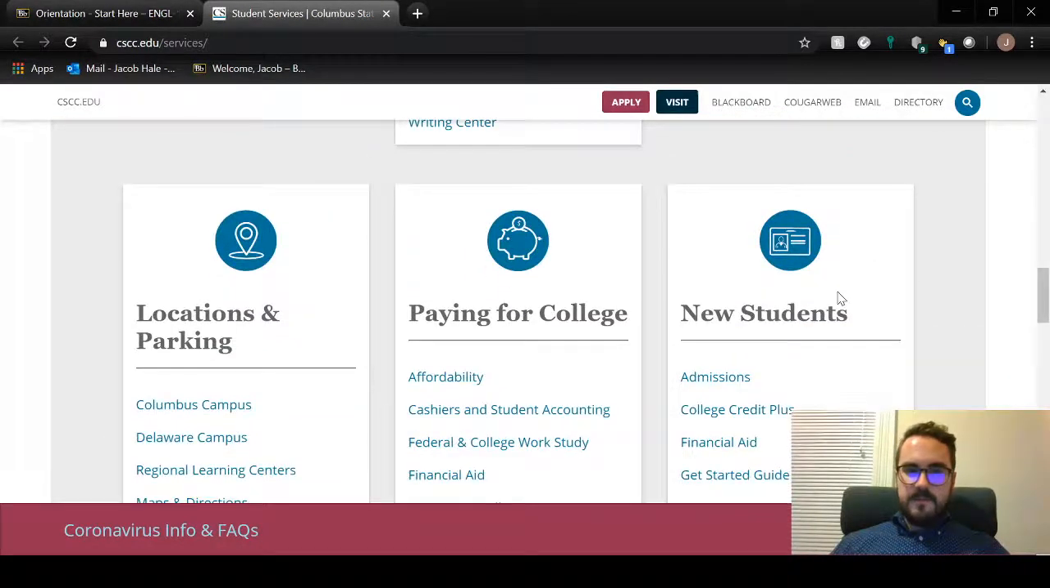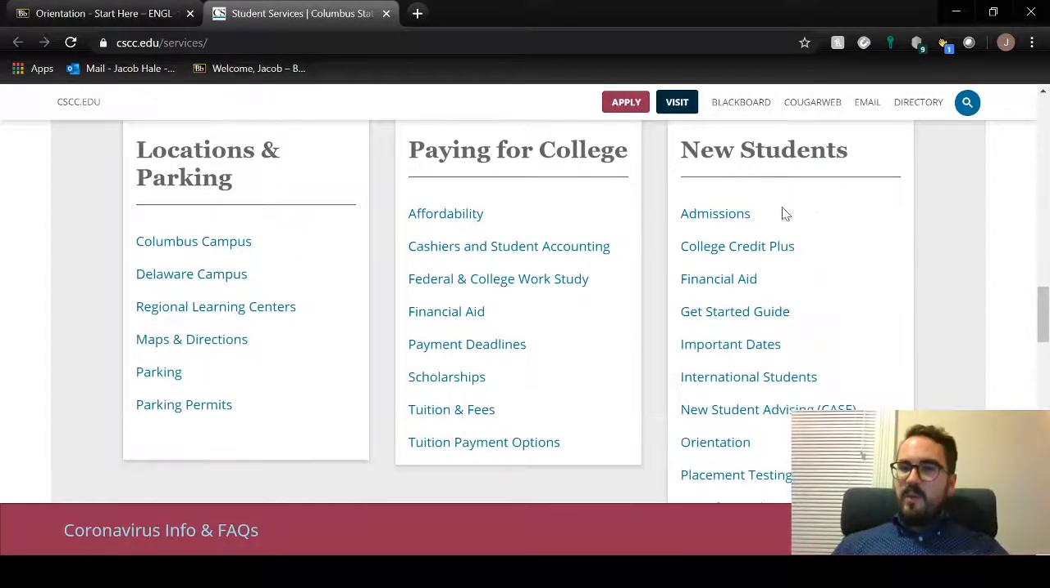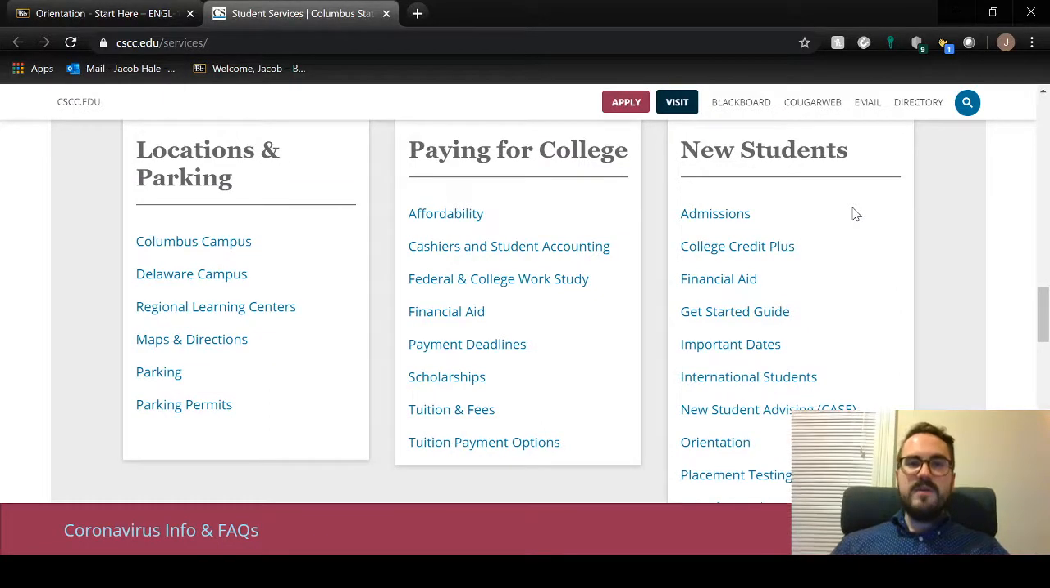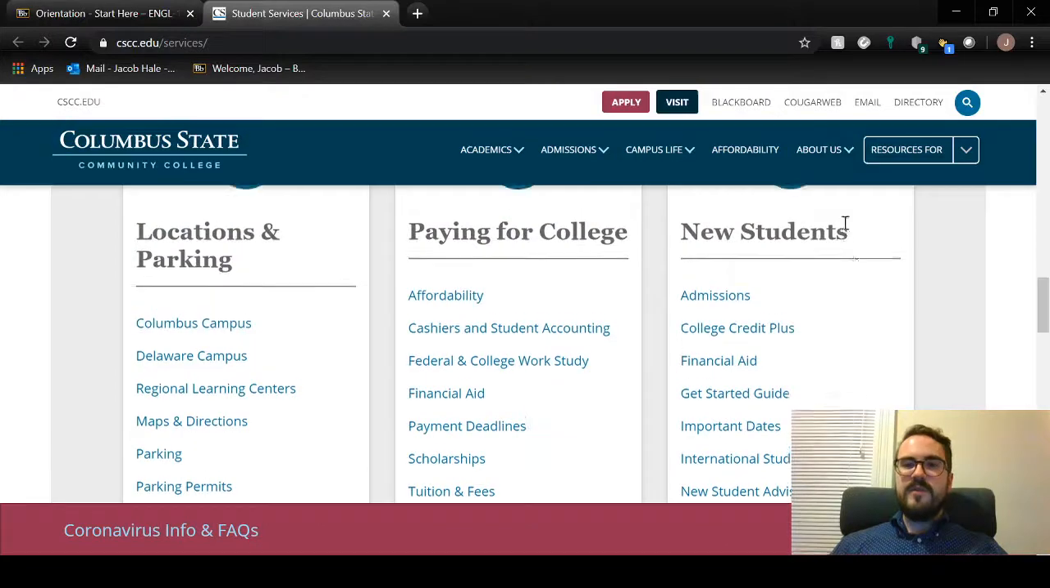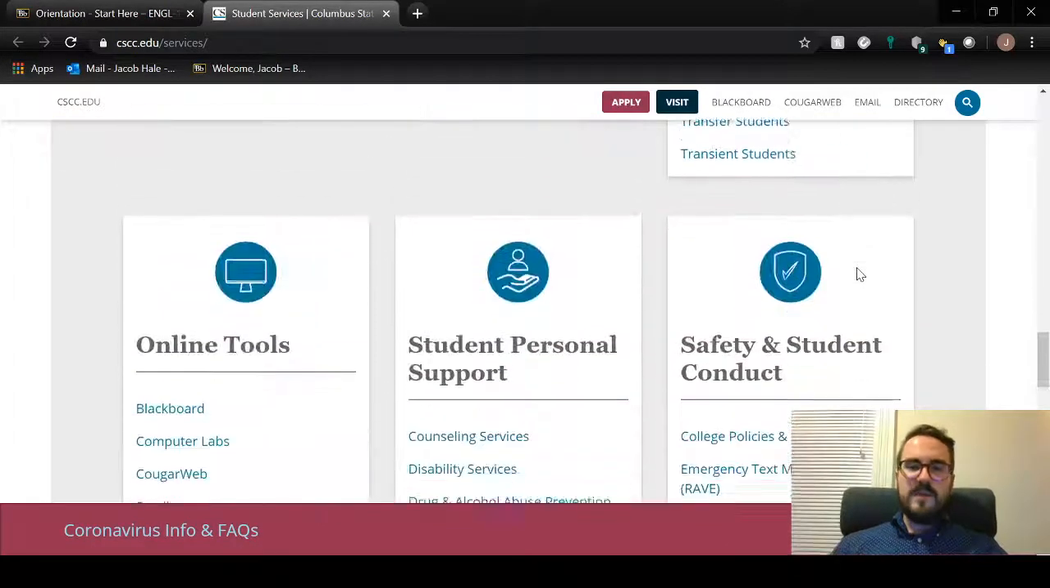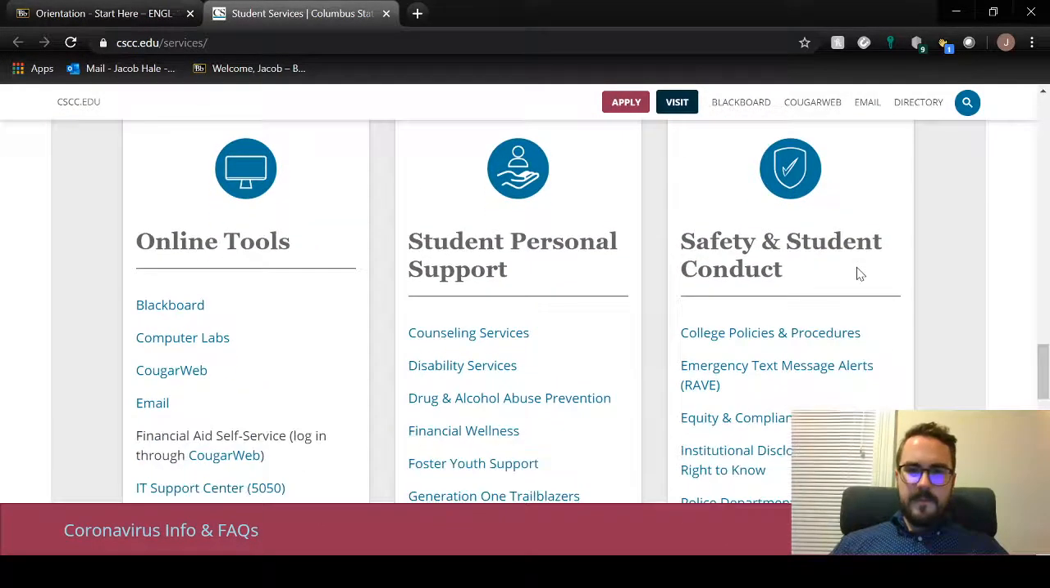Let's see here. A whole bunch of things here if you are a new student. I know for a lot of people, this is sometimes the very first class that you take at Columbus State. Some people are just right out of high school. Some people are in high school. Some people haven't been to school in years. So there's a lot of people who this information for new students could be very helpful. So I'd make sure to take a look at that.